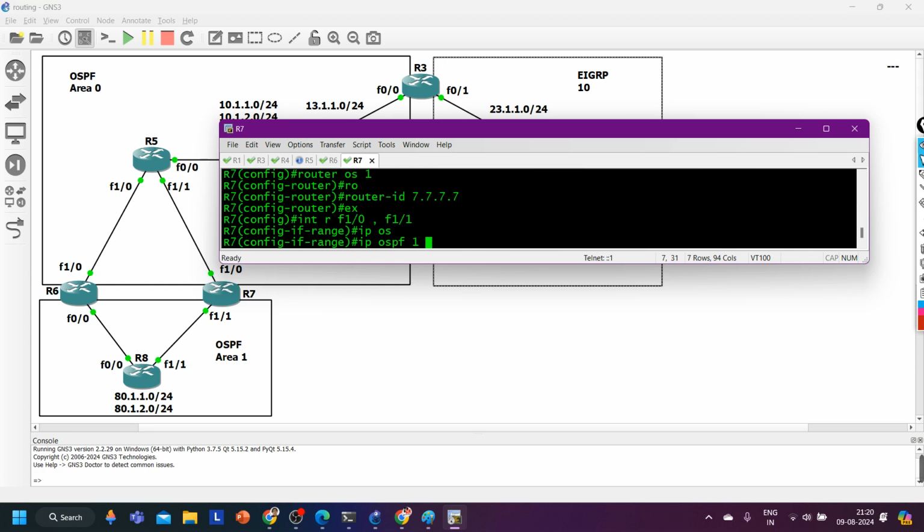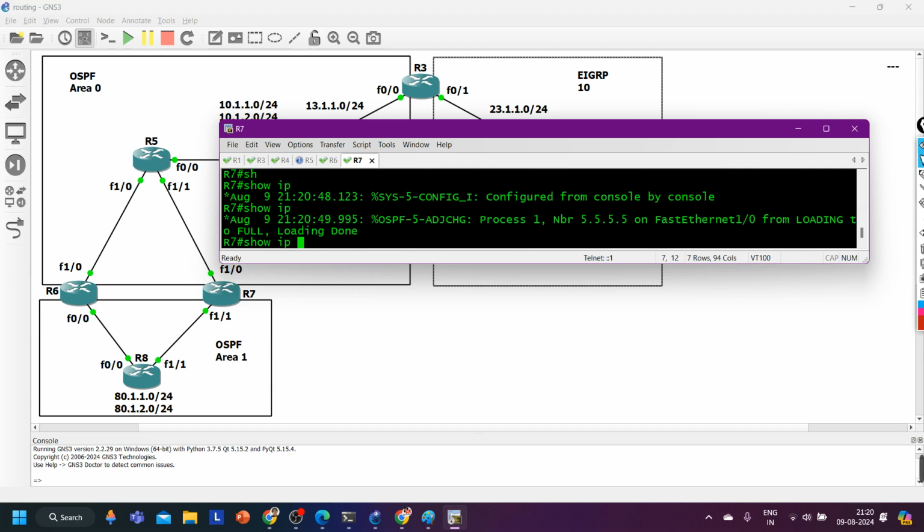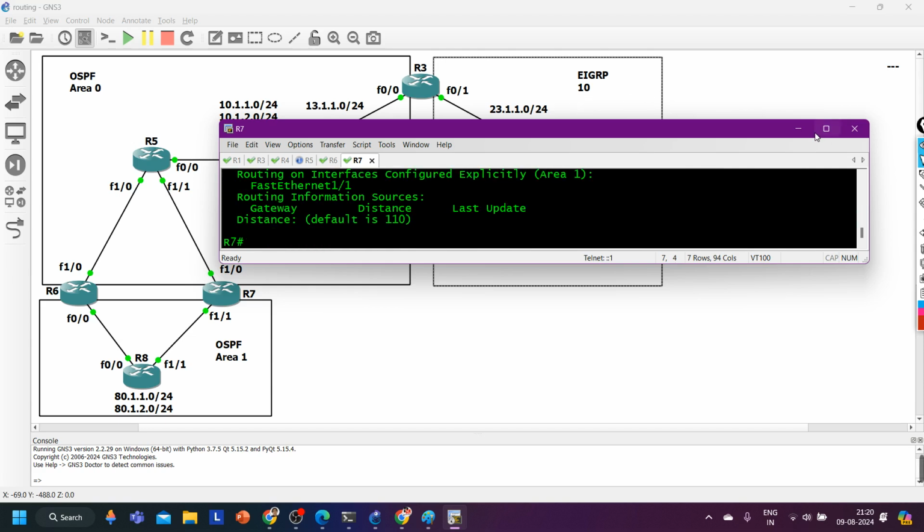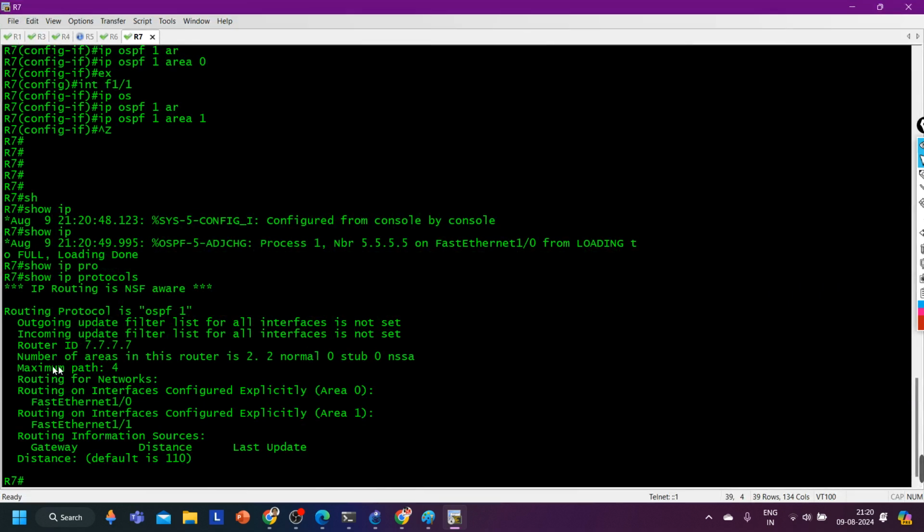IP OSPF 1. Not both interfaces are in the same area. Let me correct it. Interface f1/0, IP OSPF 1 area 0, and f1/1 is in area 1, IP OSPF 1 area 1. Now this router will also become what? ABR. So how many ABRs are there, guys, in my network? Now we have 2 ABRs.